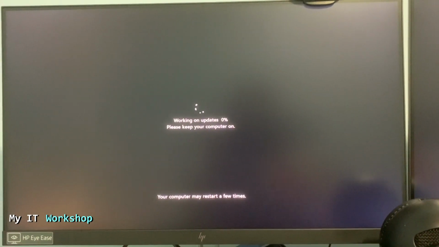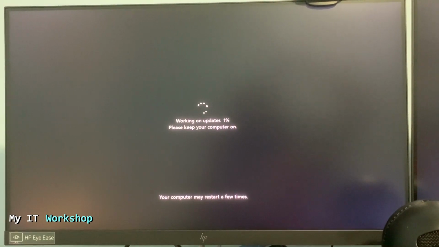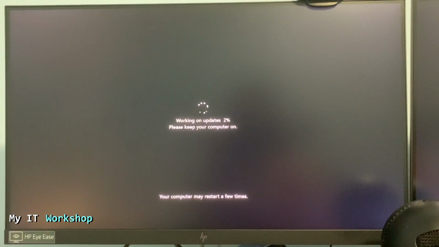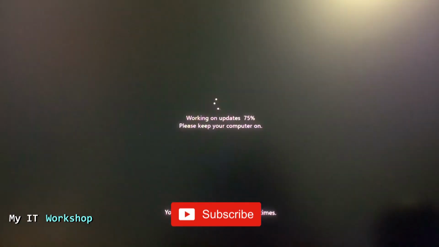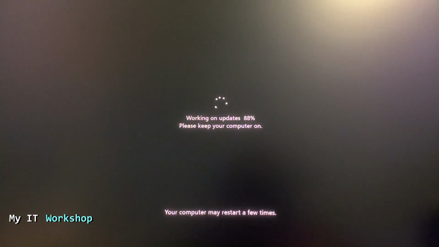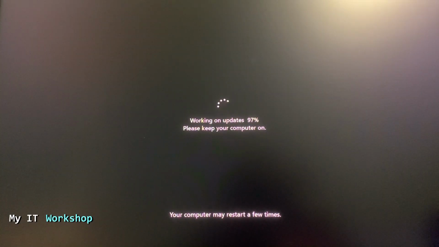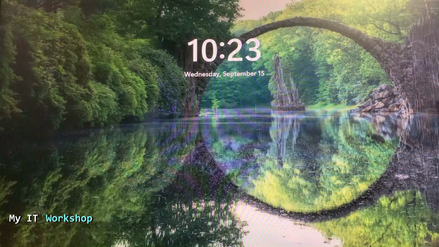So this is where the update really starts. As you can see, it's 1%. Then I'm going to pause the video and come back when it's done. But then I decided to show you a little about how it looks in the middle step. As you can see, it's 80%, 97%, and it's going to be at 100 in a few more seconds. Then it's going to reboot, and this is how it looks.